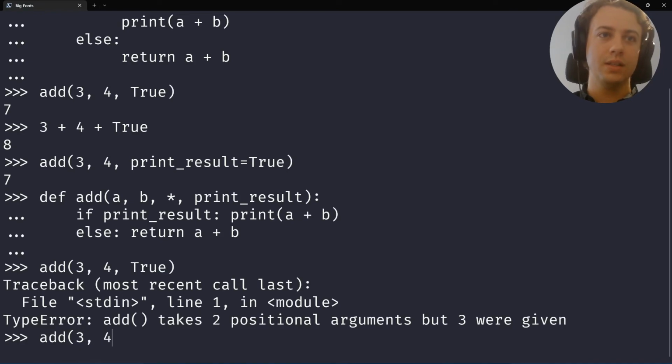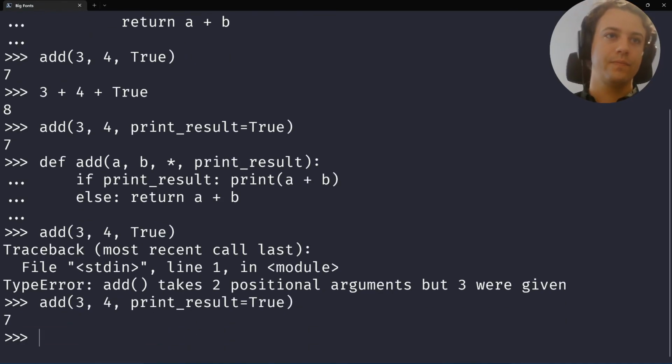And in order to fix this, we use our keyword argument. And now this works. So by using an asterisk in your function definition, you say that everything that comes to the right should be a keyword argument only.